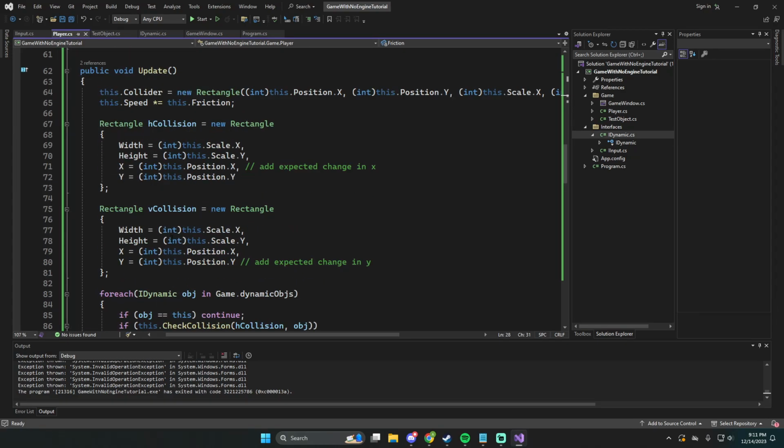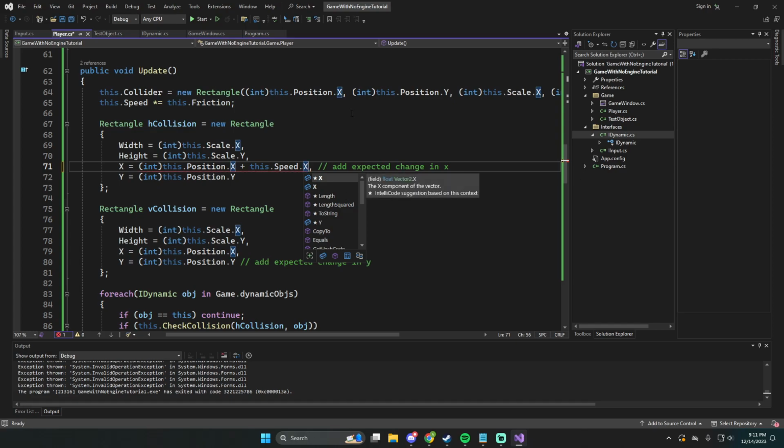So what it's doing is it's not checking against... well, okay, the rectangle is equal to our rectangle. I forgot to put this into the rectangle definitions when we created these. So let's say plus this dot speed dot x, and that is an int as well.